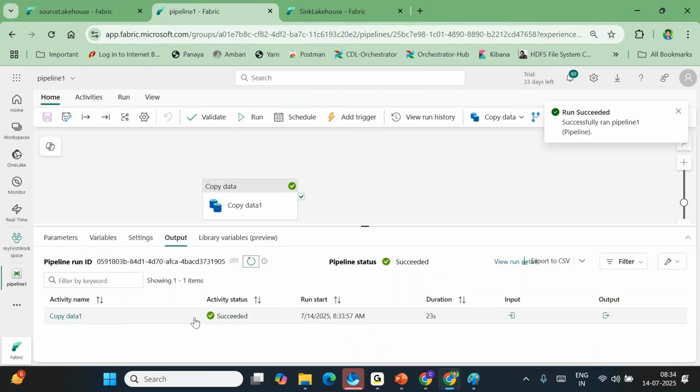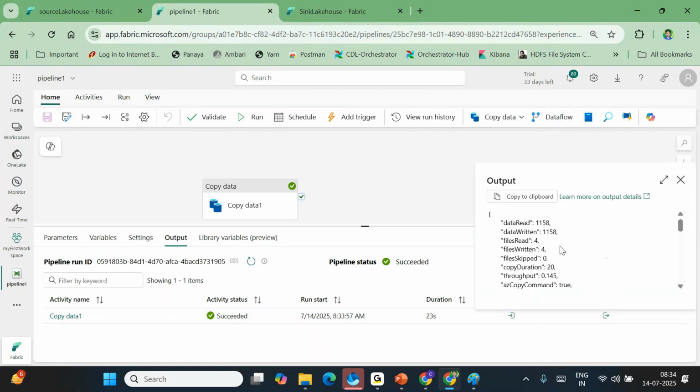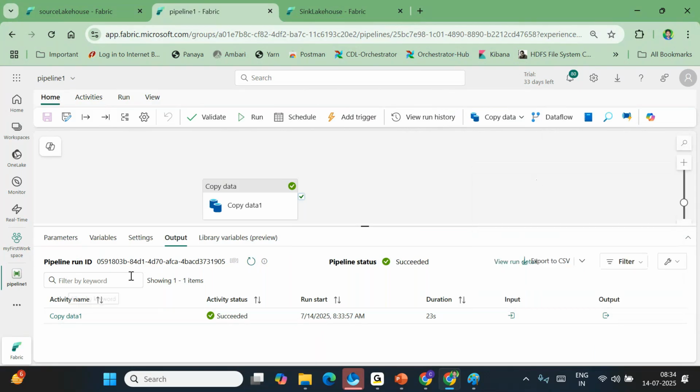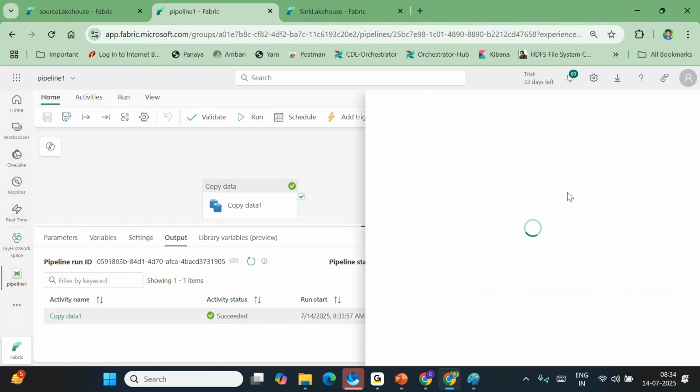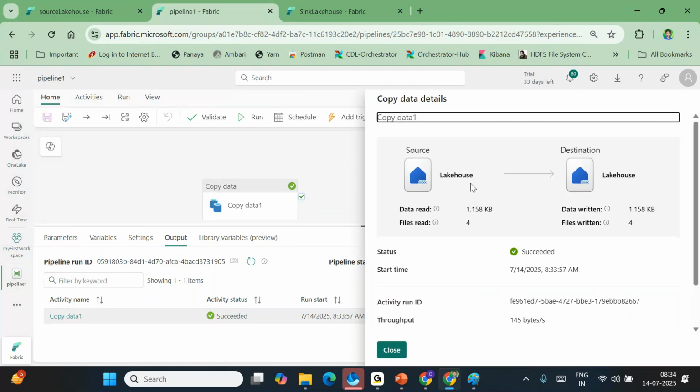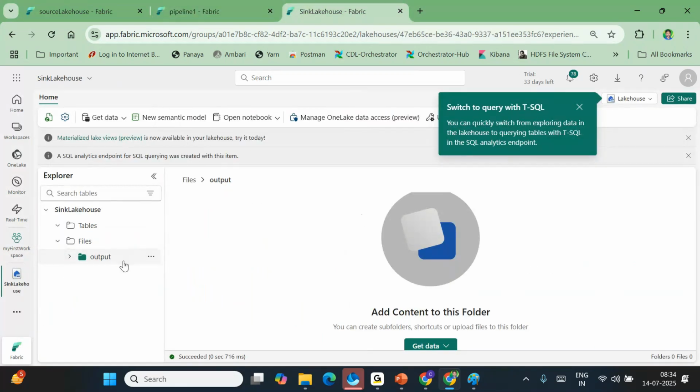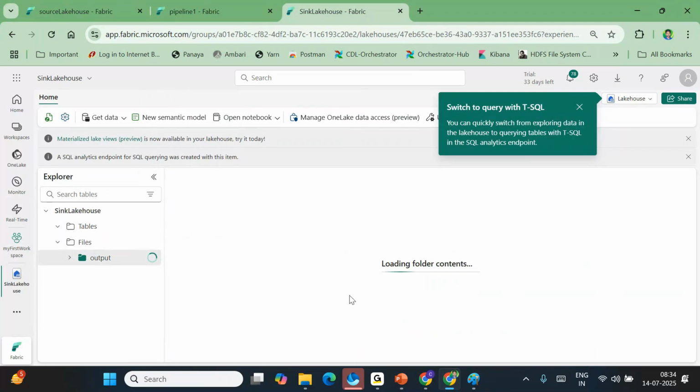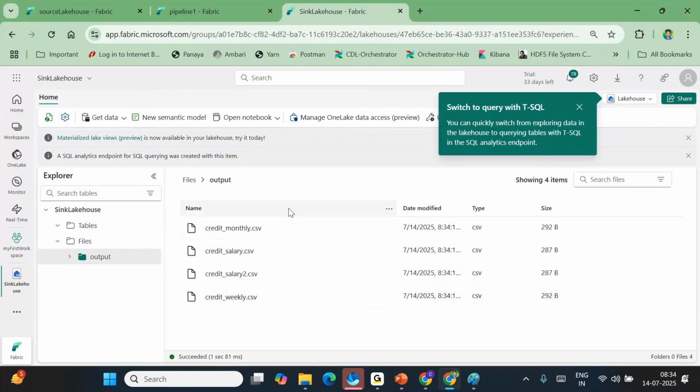Okay, so copy data 1 is completed. If you click on this output, you will see files read is 4, files written is 4. If you click on copy data 1, it will also tell you the details. See, from lakehouse, 4 files read. In the sink lakehouse, it has written the 4 files. If you come to the sink lakehouse now, click on the output folder once again, refresh it, files are copied. At what time? 8:34. Files came in.